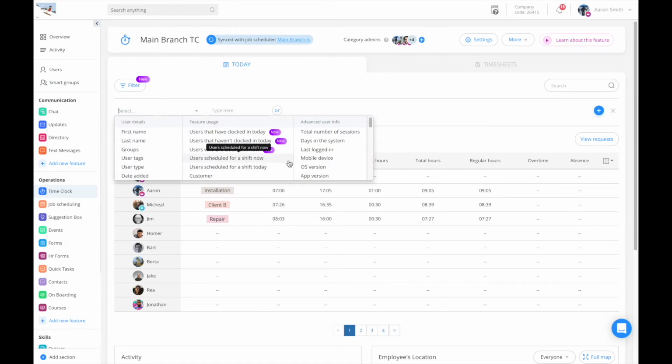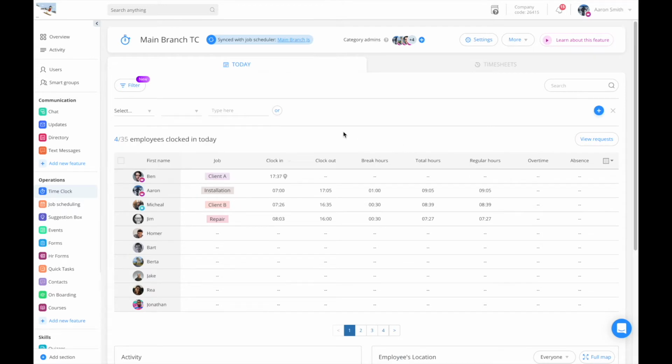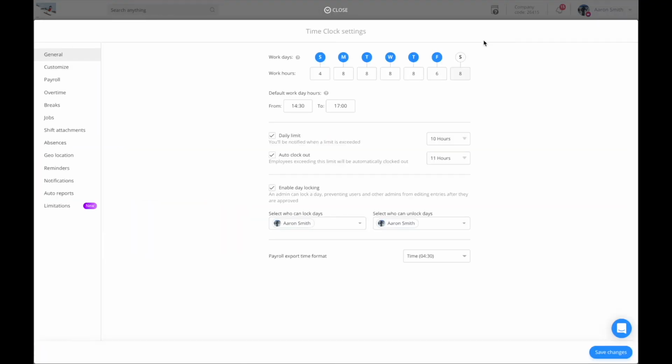Let's see how to set up the jobs and location settings and set up your payroll. Click into the Settings tab in the top right corner. The first step is setting up your jobs. Click on the Jobs tab from the left sidebar menu, and you'll reach the Jobs page. You can create as many jobs as you wish.